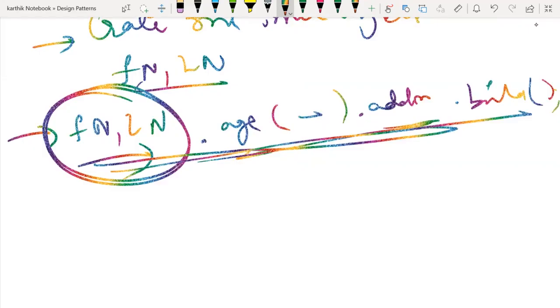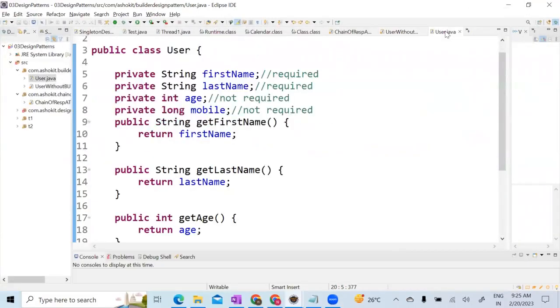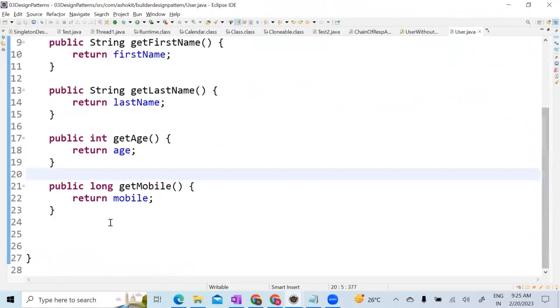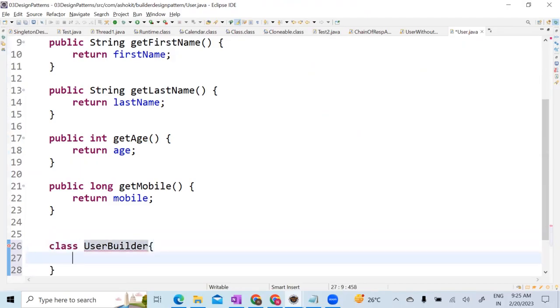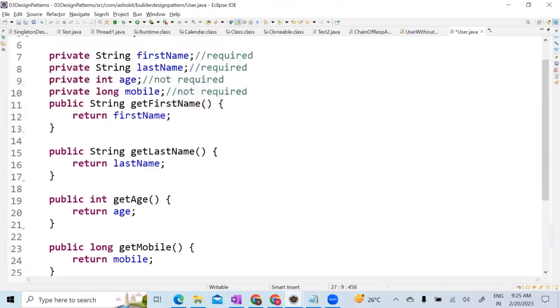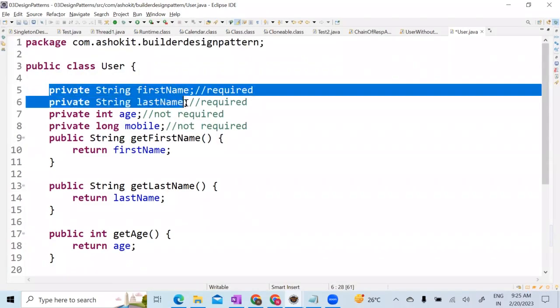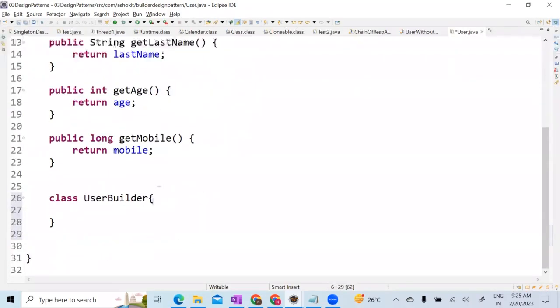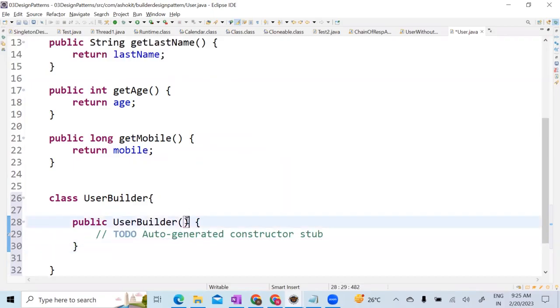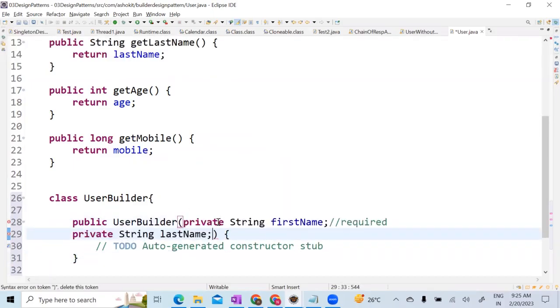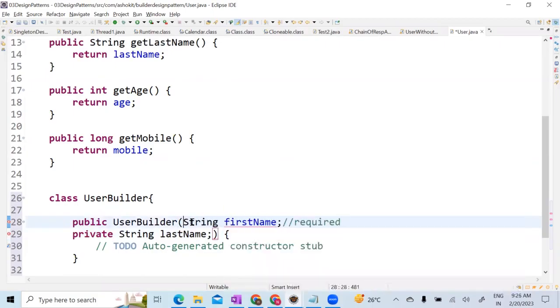In order to use the builder design pattern, I will internally create one inner class. Now what is that inner class? I'm creating one inner class called UserBuilder. Now in this inner class, what are the mandatory fields? Only these two. I will create a UserBuilder constructor with only these two fields, which are the mandatory fields.